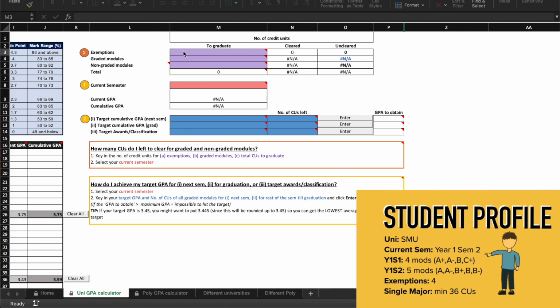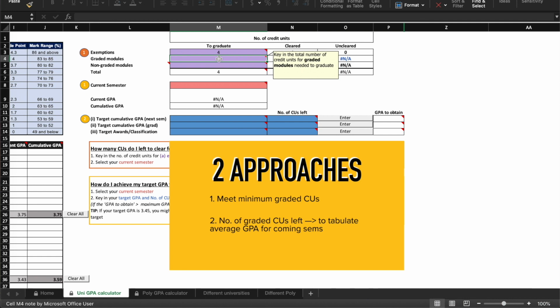So for this case, we would key in the number of exemptions he has, which is 4 credit units. Then there are 2 approaches where we can fill in the other 2 cells. First, you may want to find out the number of graded CUs that you have left till graduation by meeting the requirement of minimum 21 graded CU. Otherwise, you may want to find out the number of graded CUs left in order to tabulate the average GPA for the coming semester, which will be covered in section 3.